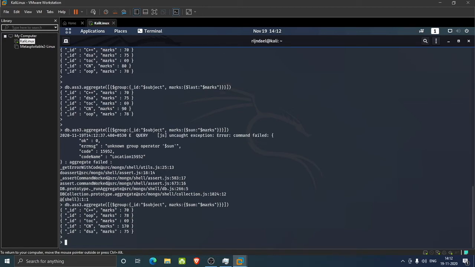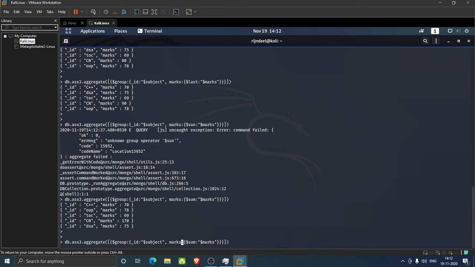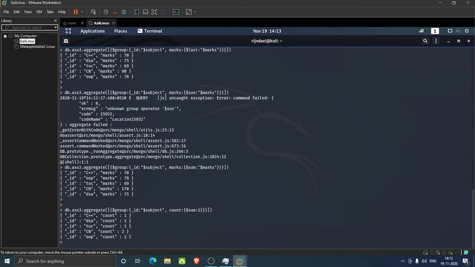So you can also change it, like instead of marks, you can write count, which we used to do. And sum, let's say we don't want marks, we just want sum, and we write 1, and it should give you the count, right?